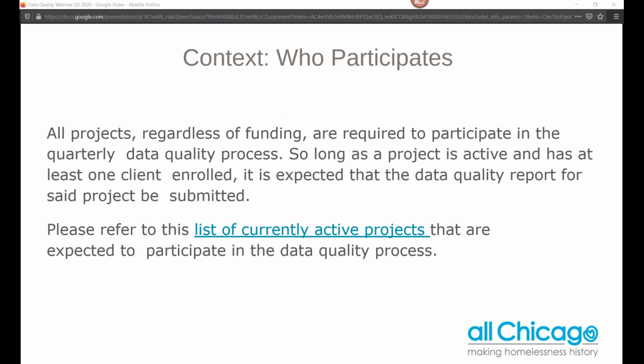So as far as who participates, anyone who enters any project that enters data into HMIS should be participating. Of course, there's going to be some exceptions. So generally, as long as a project is active and has at least 1 client enrolled, it's expected that the data quality report be submitted. Of course, this isn't always the case.